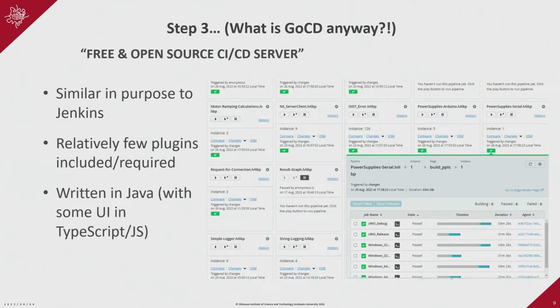And most of the server is written in Java. It's open sourced, and there's some UI in TypeScript and JavaScript. You don't need to care about any of that. You can just use the web interface. It also has a RESTful API that you can call into to trigger builds if you wanted, or pass parameters and environment variables and things like that. So I think those are relatively standard features with most CI or CD systems.